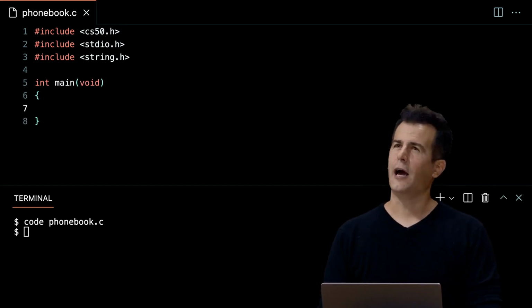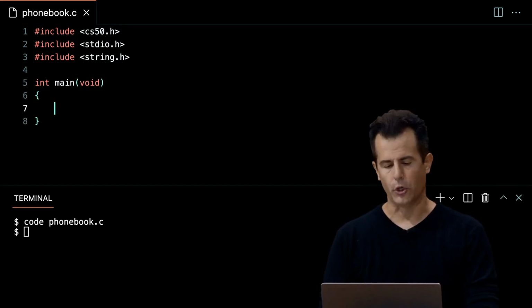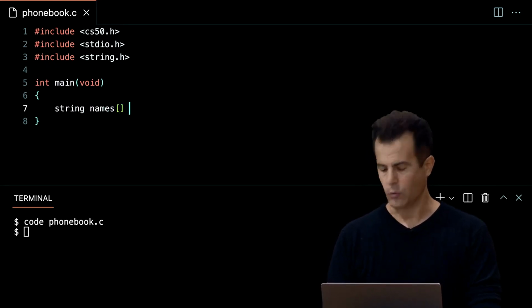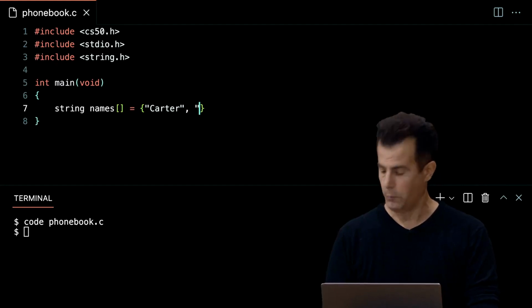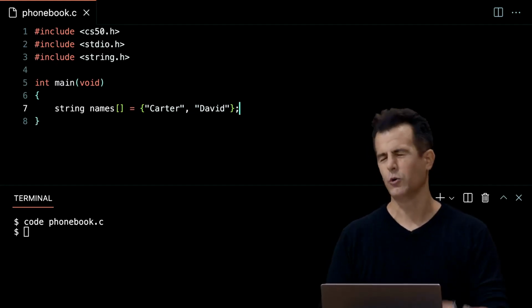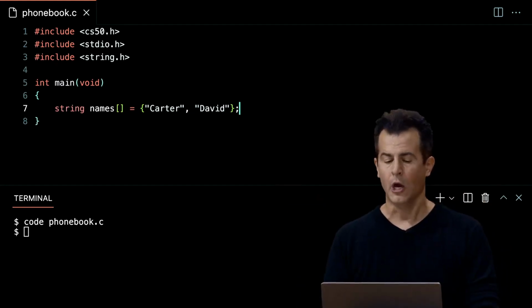And let me give myself now an array of names for this phone book. So string names equals, and then in curly braces, how about Carter will be one person in the phone book, and David, myself, will be the other. So we'll keep it short so we don't have to type too many names. But this is a phone book with 2 people thus far.